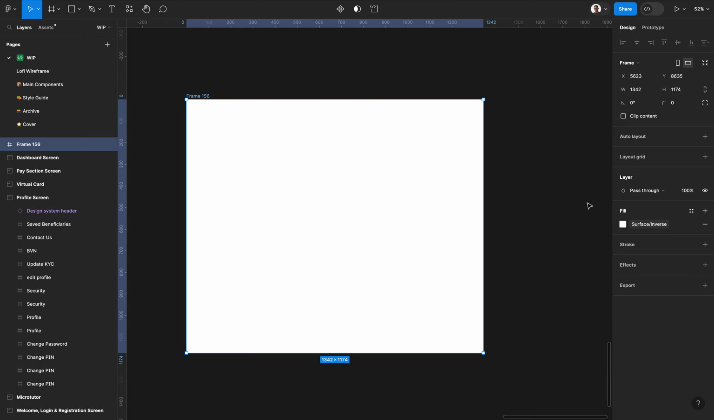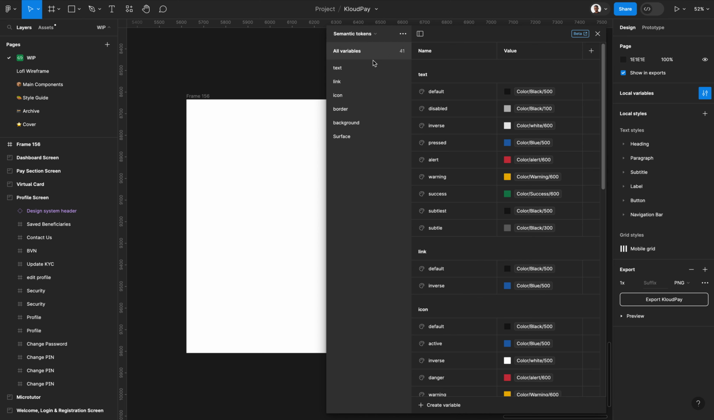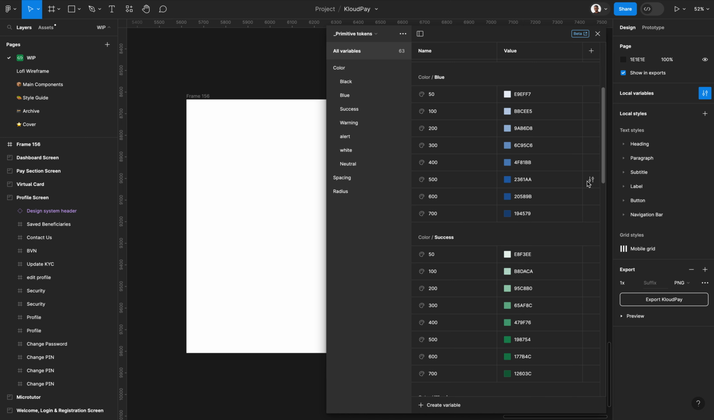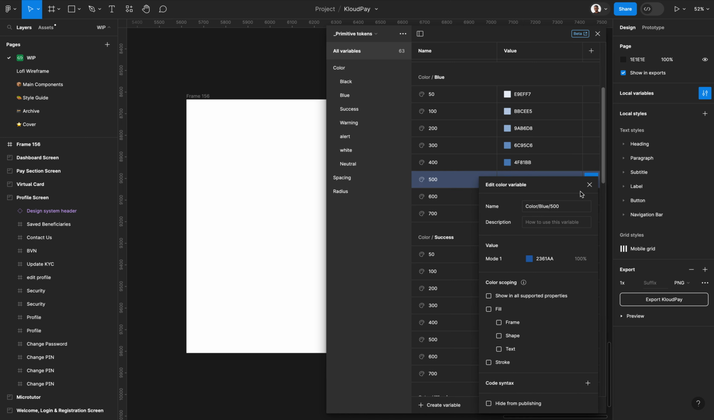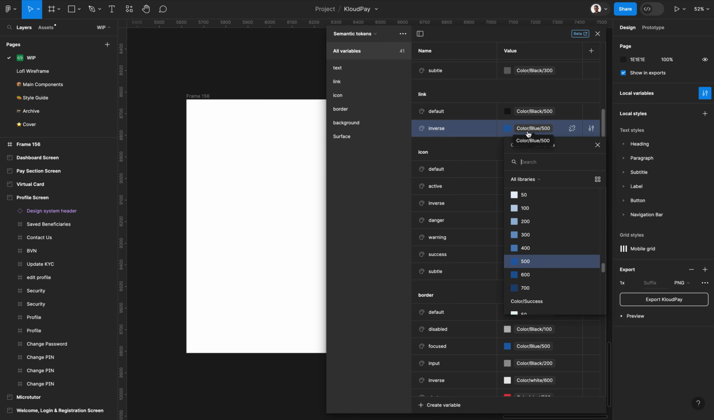So with this, you can hide your primitive tokens, and if you hide your primitive tokens, you can still work with the primitives. You can link the primitive tokens to your systematic tokens. Let's say, for example, on these systematic tokens, you can see it's linked to this blue. Let's hide this blue 500 for example. Let me show you what I'm talking about. I'll come to the blue 500, then I'm going to hide this blue 500. Then I'll come back to the systematic token. You can see it's still linked to my blue.